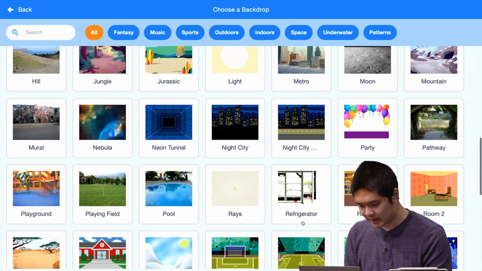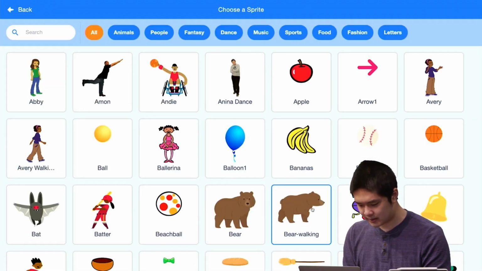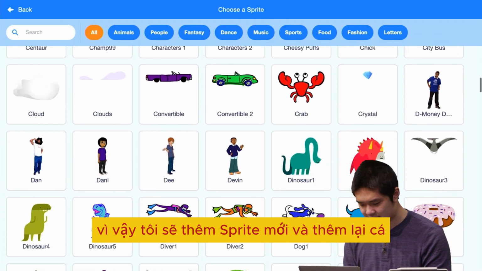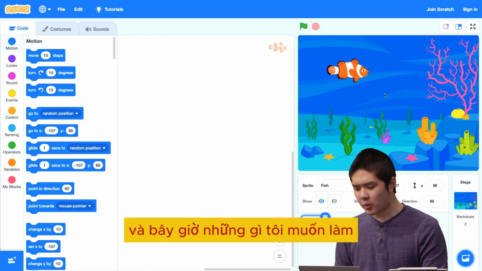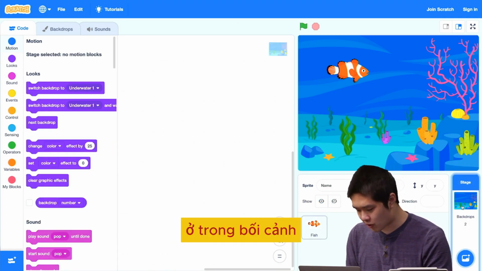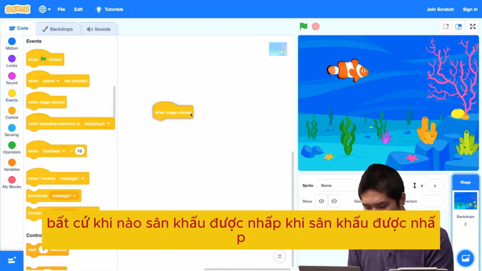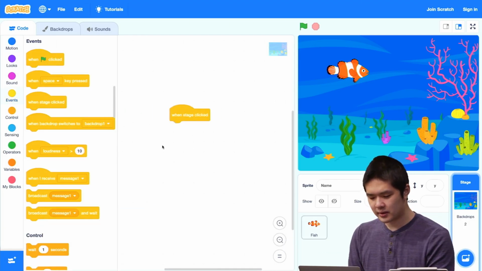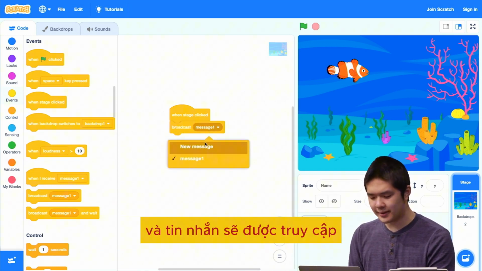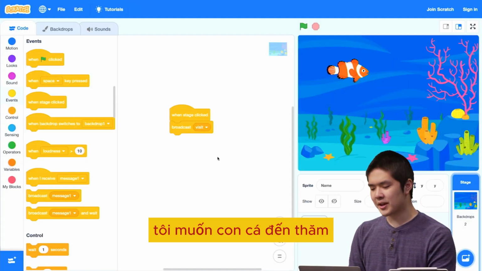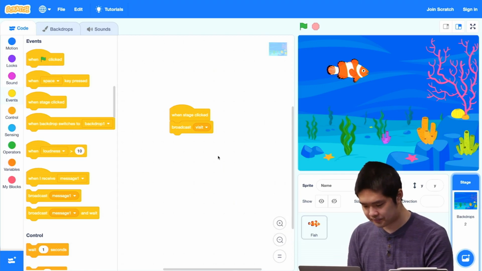Let's add a backdrop. And let's go back to our underwater backdrop. And let's bring our fish back. So I'll add a new sprite and add back the fish. And now what I would like to do is in the backdrop, I'll click on the backdrop, add some code here. I'll say, whenever the stage is clicked, when stage clicked, let's now broadcast a message. And the message is going to be visit. I would like the fish to visit wherever I click on the stage.